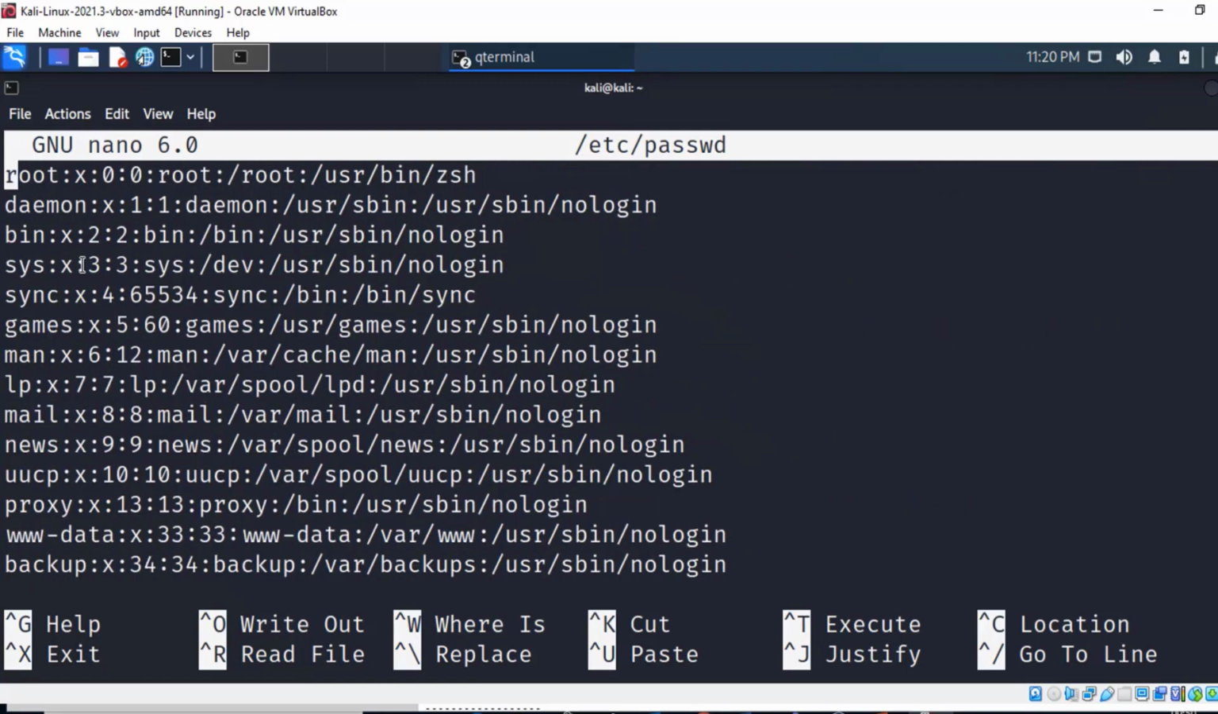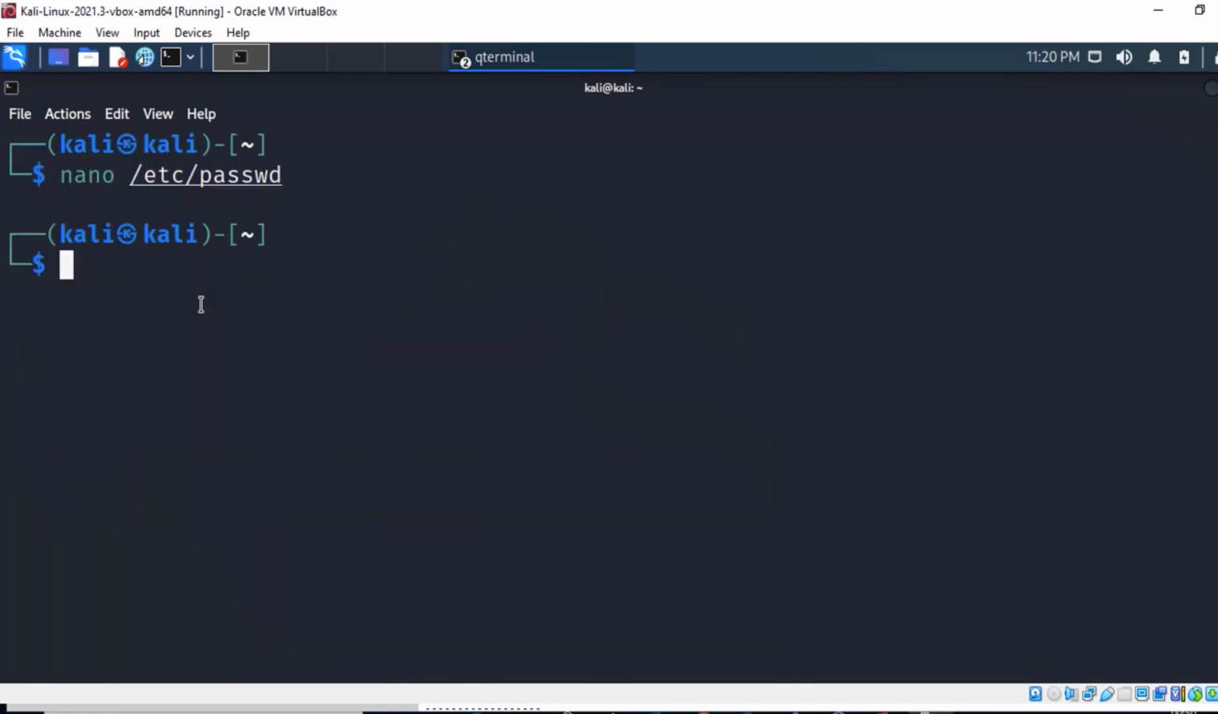If somebody gets exploitation, how can they figure out the passwords? To open this file, you simply write nano /etc/passwd. Once you want to get out of it, simply press Ctrl X, and you will get out.